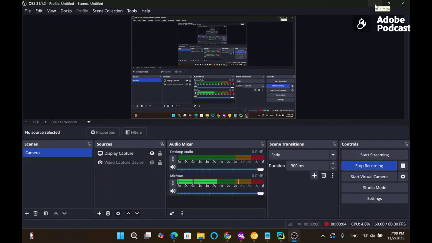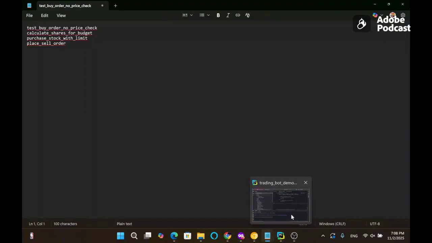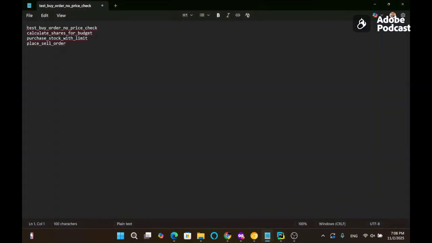In the previous lesson we completed the test buy order function, and from our list there are 4 remaining to complete the Schwab client API. So today we will try to cover the first two from here: test buy order, no price check, and calculate shares for budget. If we are successful in a short time with the first one, we will go for the second one. If not, then we will leave it for another lesson.